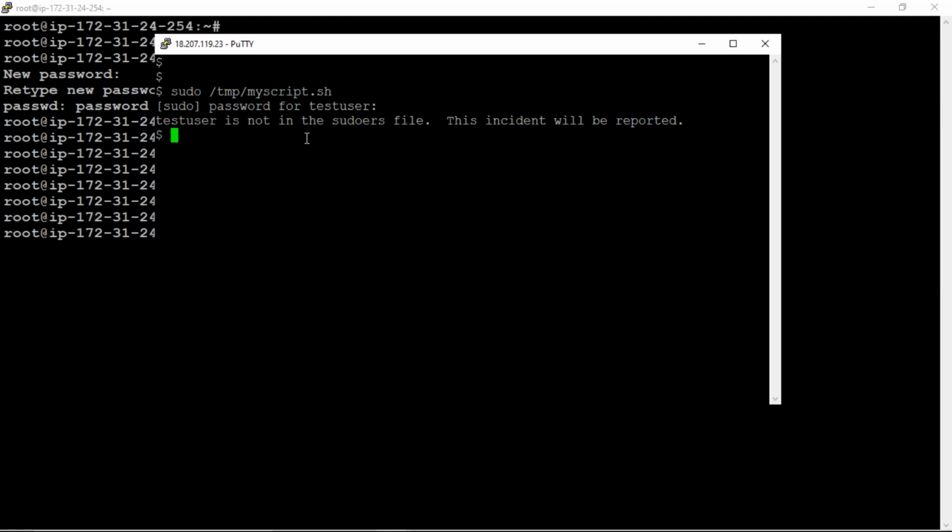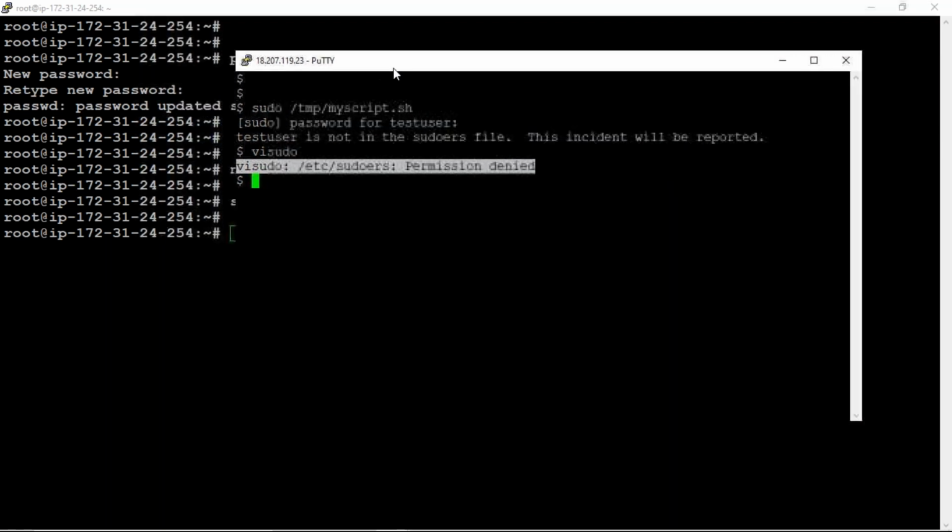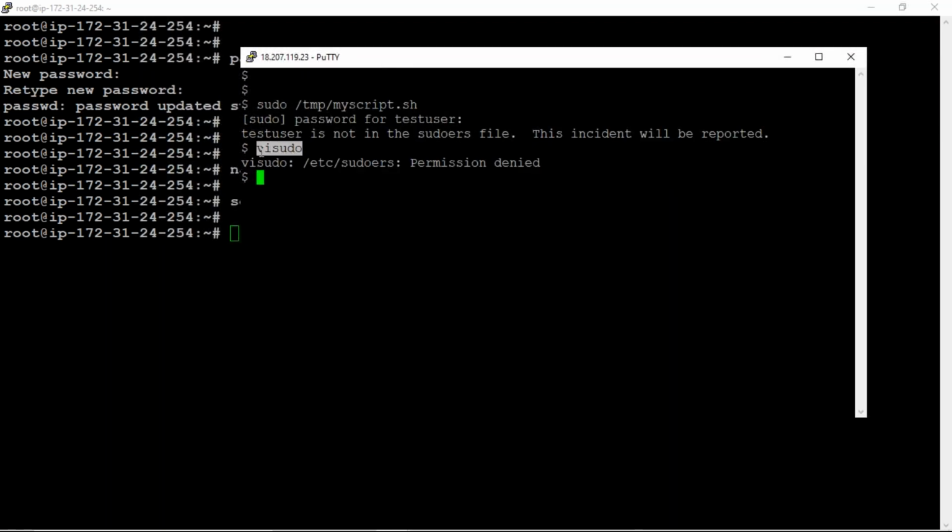Okay, so here we can use the command visudo. Okay, so visudo, and if you enter that one, permission denied. In the previous PuTTY, this is the test user, so that is why we are getting permission denied. Now in root mode we can change this permission.